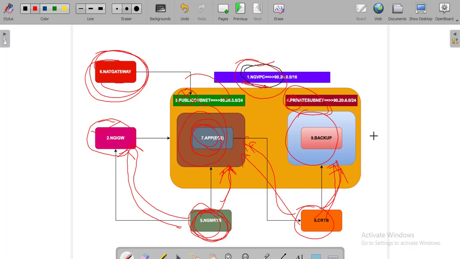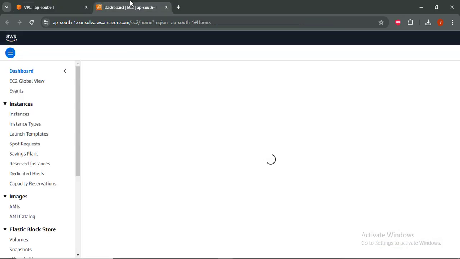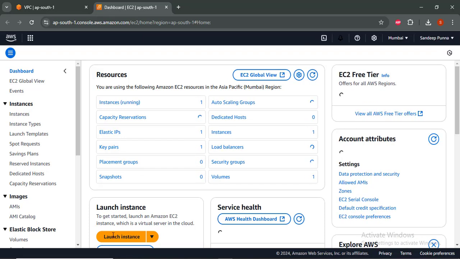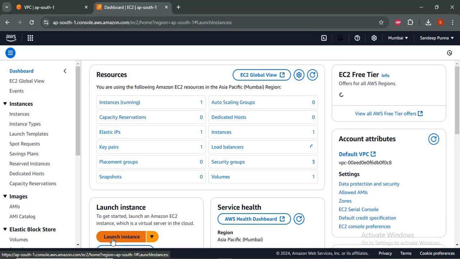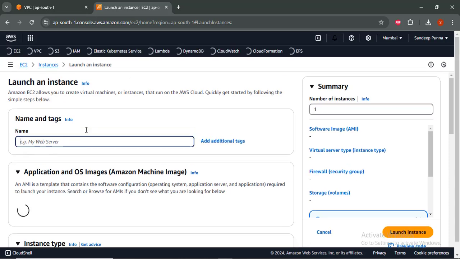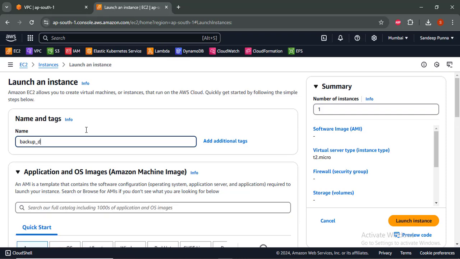And we need to create our instance which is present on the private subnet which doesn't have internet access. So we have to create some named instance. To create that, go to instances level, launch instance, any name. I was taking backup data, or any name as per need, just I'm taking a backup.